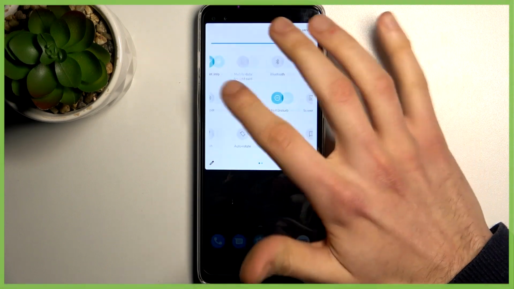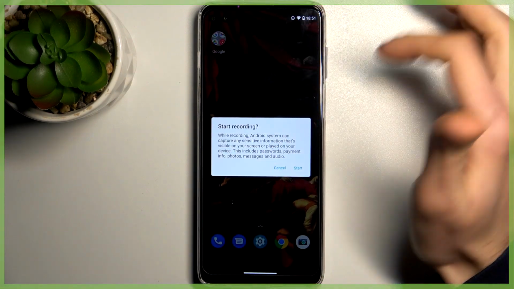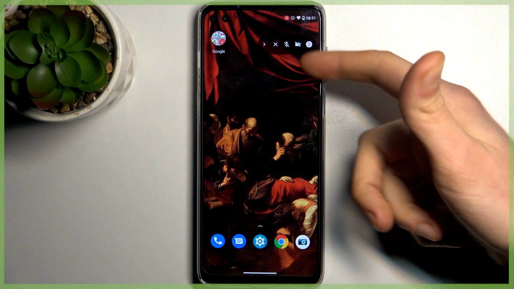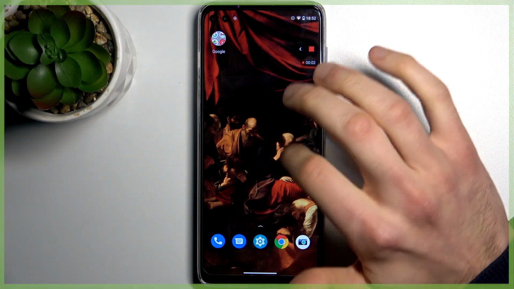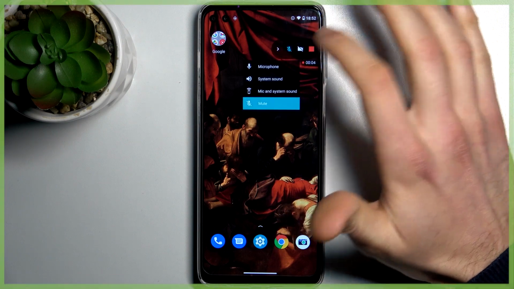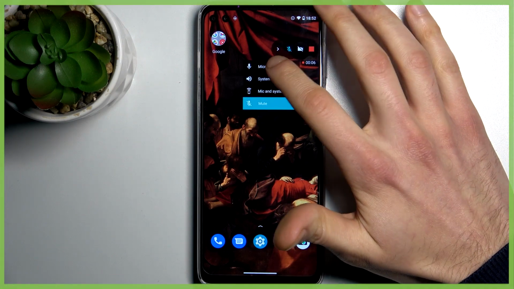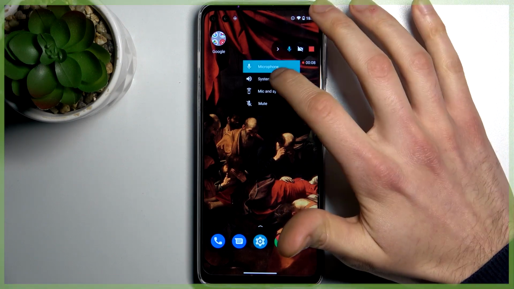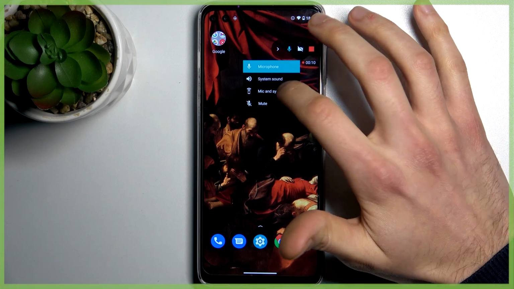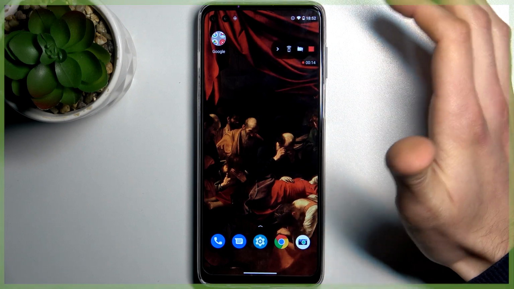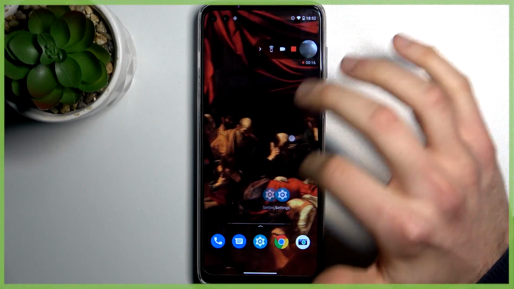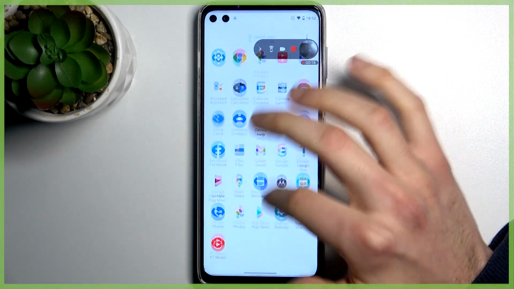So to start recording, let's tap on this button once, then tap start, and after this timer recording starts, here you can enable or disable your microphone. You can enable only microphone, you can enable system sounds or microphone and system sounds. You can enable this view finder here. So let's record some of our screen.